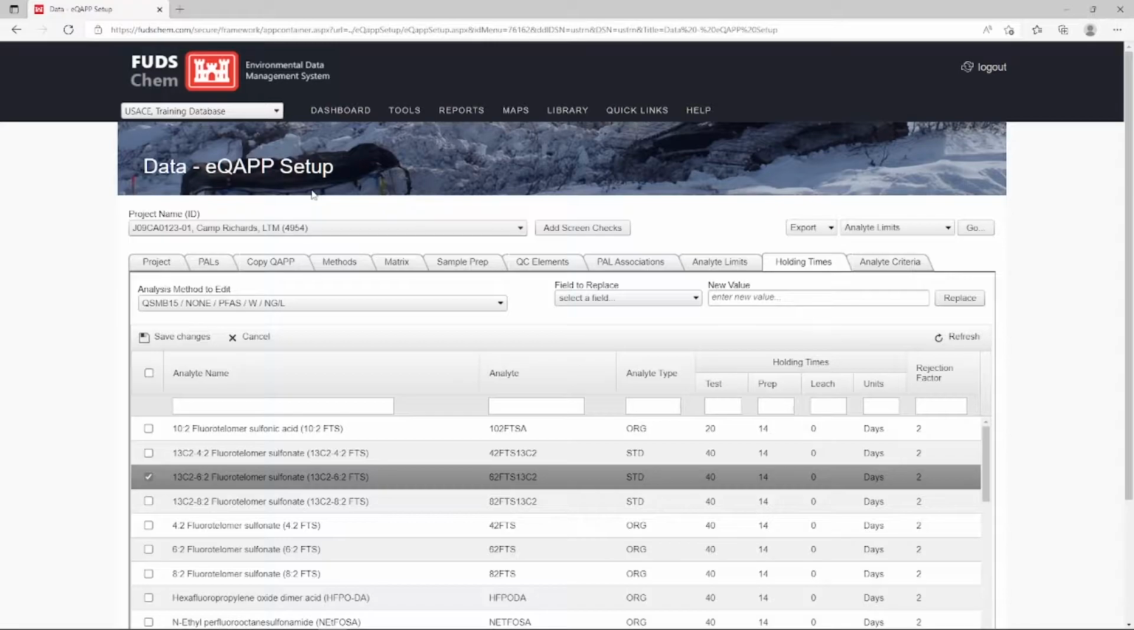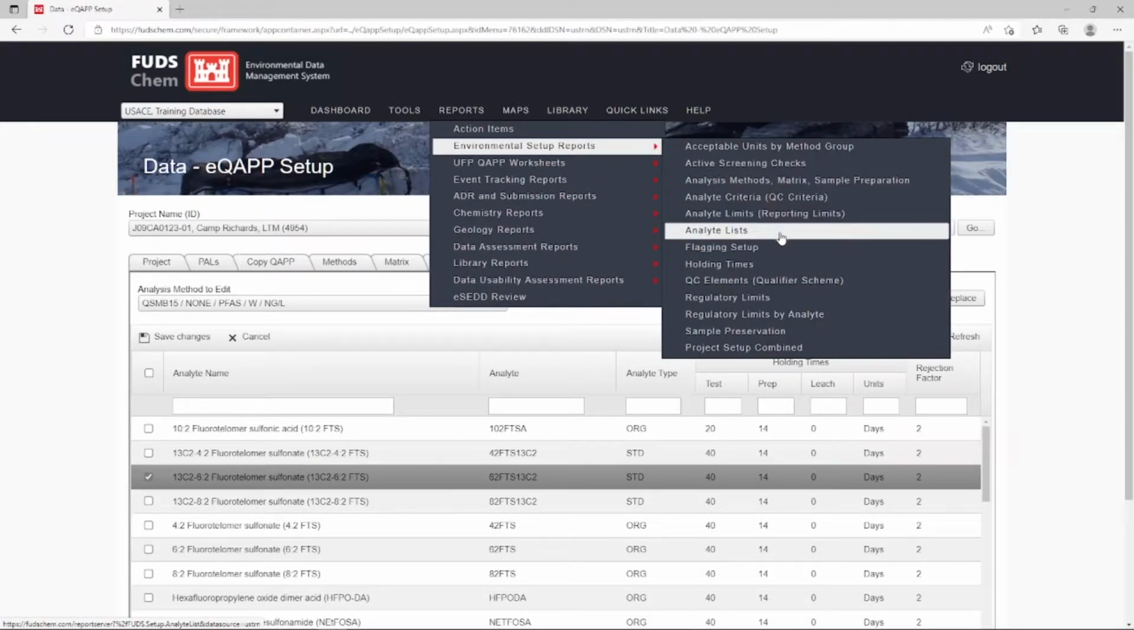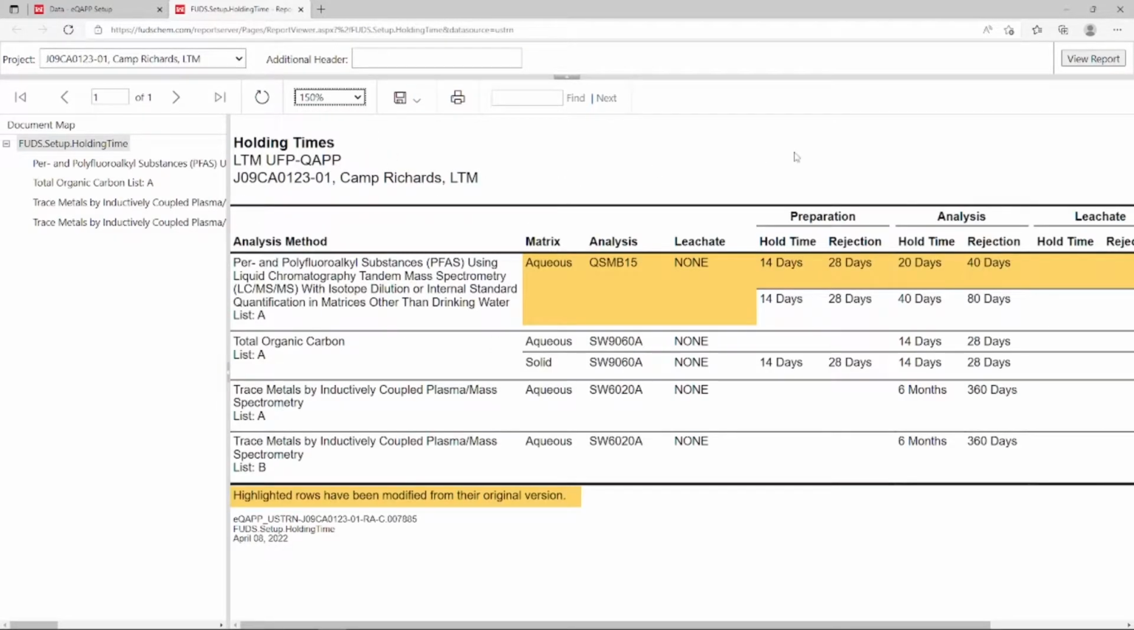For users without access to the Equap Setup tool, holding times can be referenced under Reports, Environmental Setup Reports, Holding Times. These reports can be run at any point in the process, including before the Equap is approved. We will choose the project and click View Report. The preparation and analysis holding times are listed. The report highlights hold times that have been changed from the default.